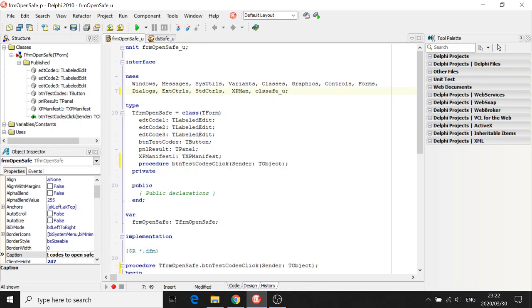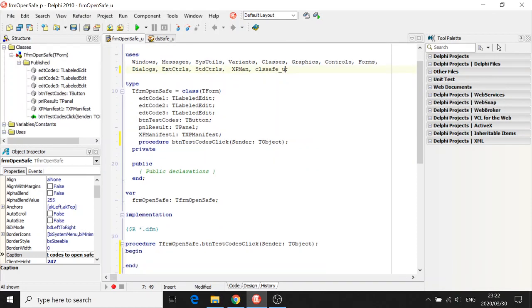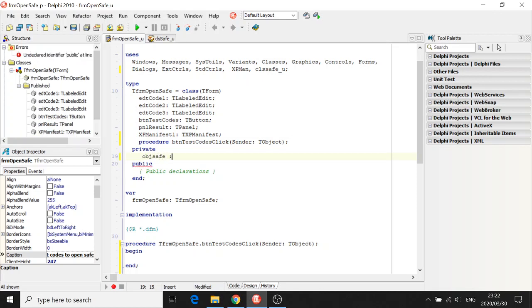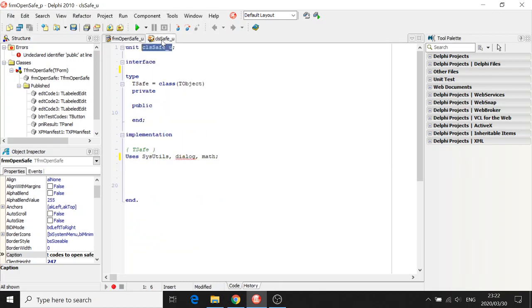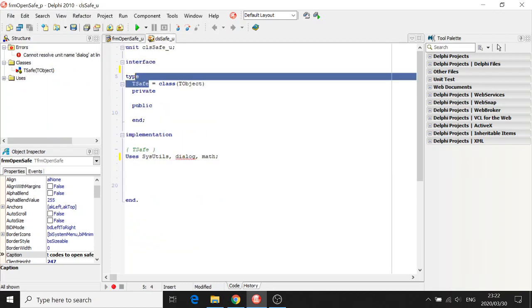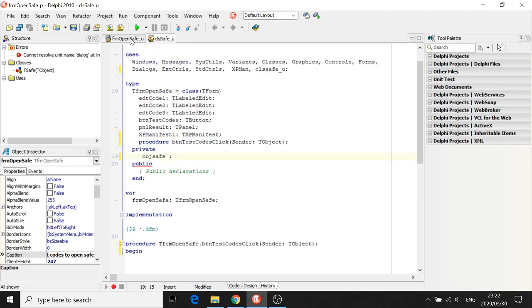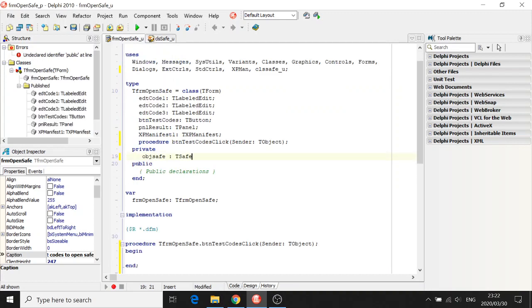Another thing we need to do in this main program, we need to have an object, a global object preferably, and we're going to call it objSafe, and it's going to belong to the class that's defined here, TSafe. So I'm going back to my main program. There you are. So now we have an object that's of that type.